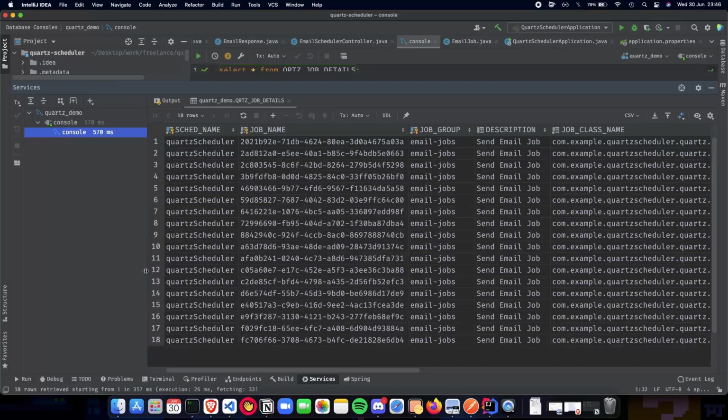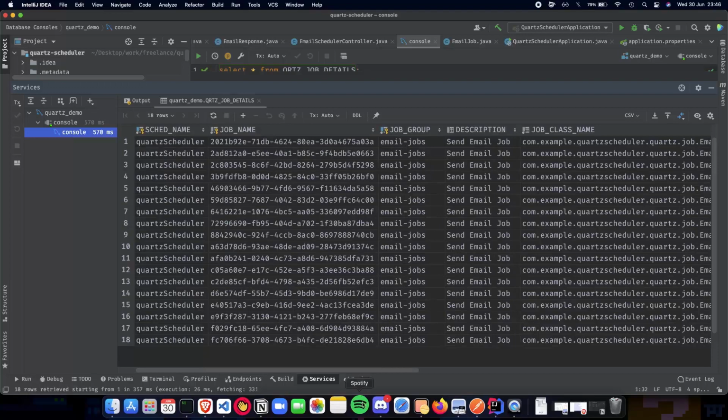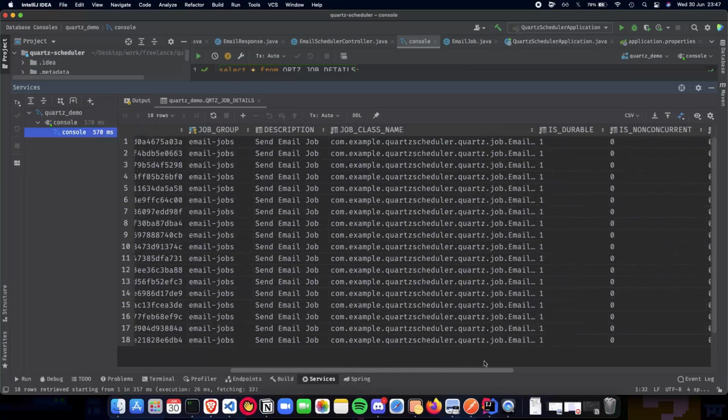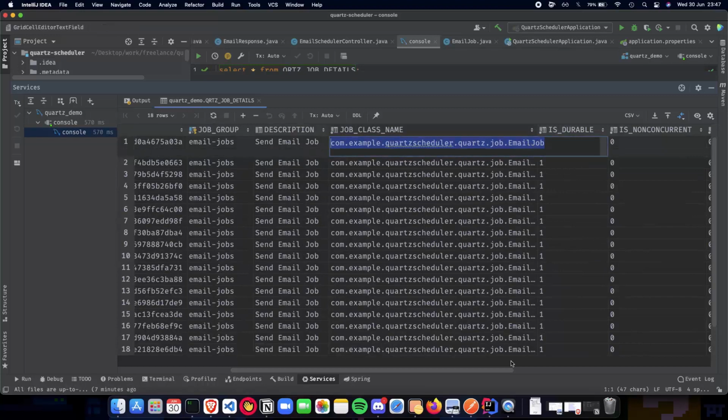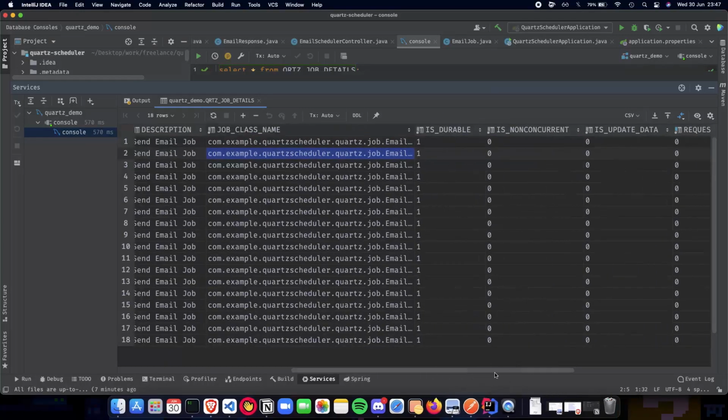What are the columns? We have the scheduler name, which is the Quartz scheduler. We have the job name, which is basically a unique ID. The group is email jobs, which we had hard coded. The description was also hard coded. The class is the job from which it will run, so it's EmailJob. The crux of it is durable, which is basically whether it's stored in the database or not.